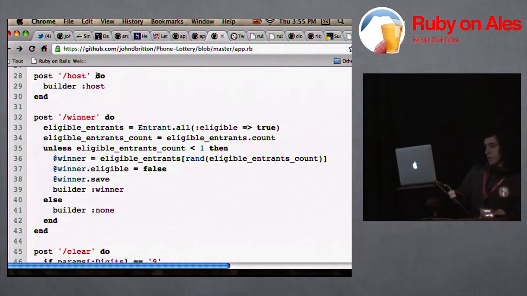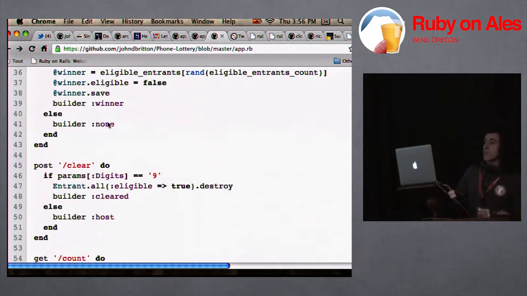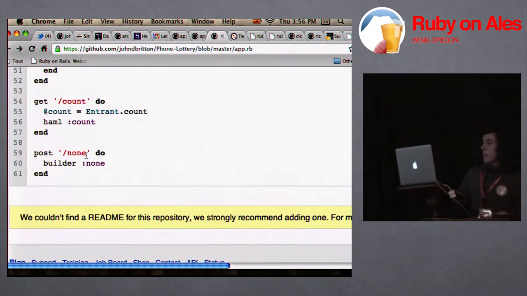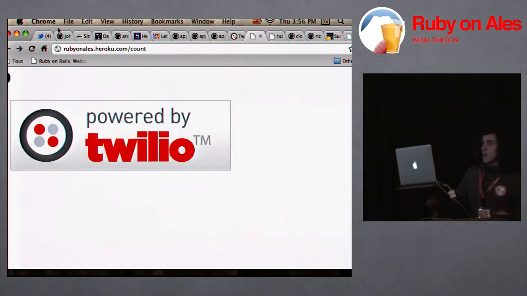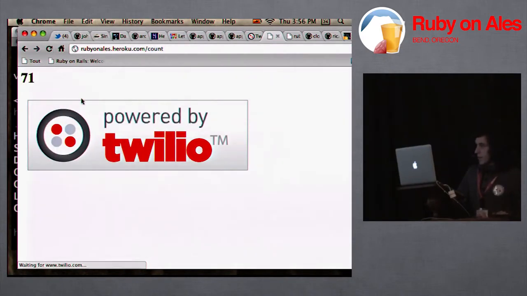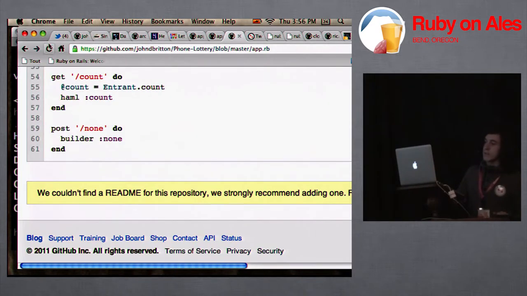Actually, let's see what I want to show here. What I want to show next is the count. If I go here, I just hit refresh. I'll see that 71 of you entered. And the way that this works is you do a get request on count. It figures out how much there is, and it returns a Haml template.